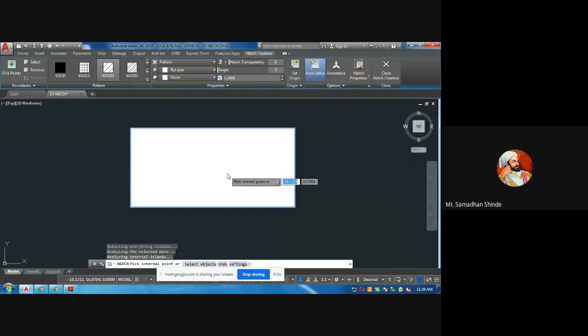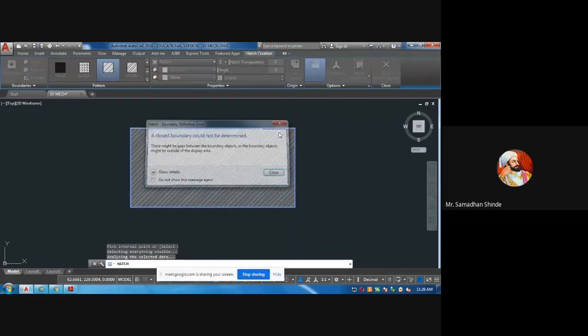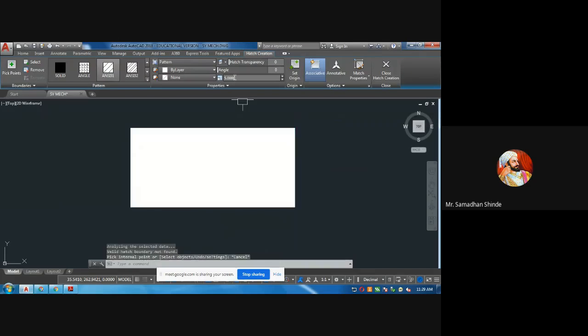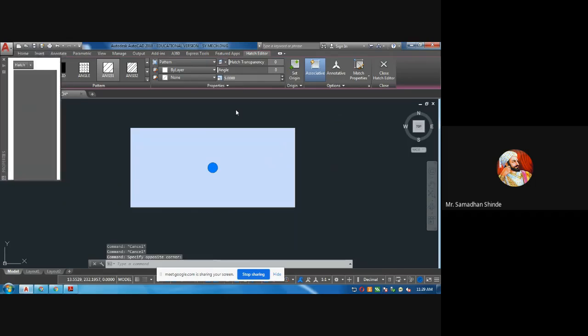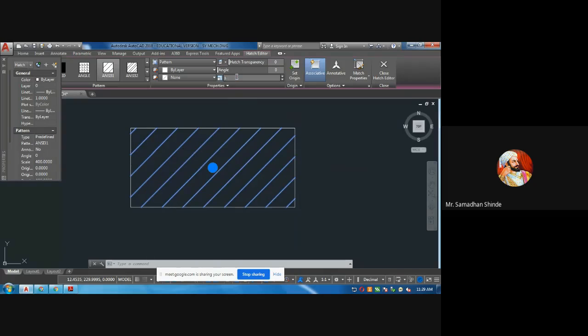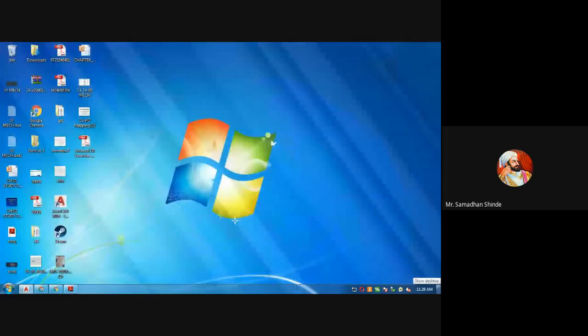Actually it is coming white. Why is it coming white? Because its scale we have to increase. Scale, there is one option. So I have clicked scale 20. Maybe it is more, so we can click 5. Control 1. Or you can give here scale 100. Like this hatch command, like this hatching you can go for.